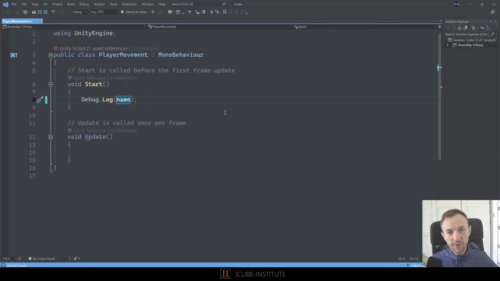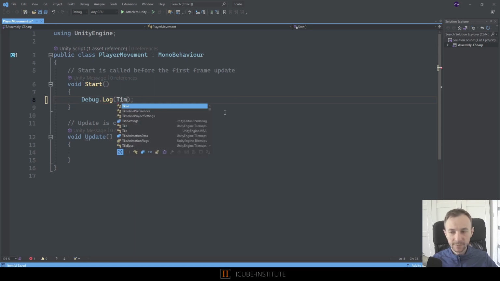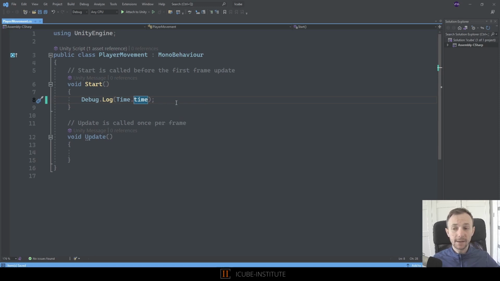For example, we can get the time that has passed since we opened the game. How can we get this information? We can just type Time. This is a special class responsible for time, and then type time again. The thing is that it's not going to work very well when we put this in the start method, because this is called only once at the beginning, so it doesn't really make sense.